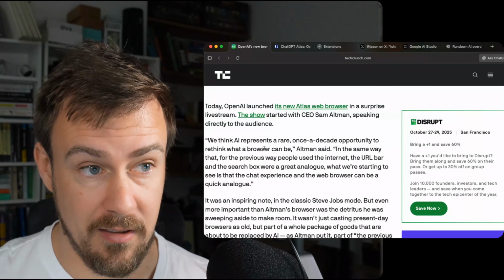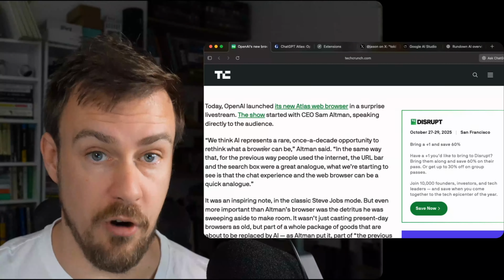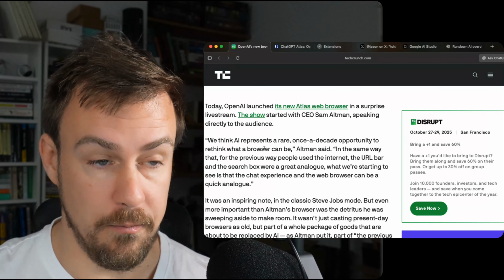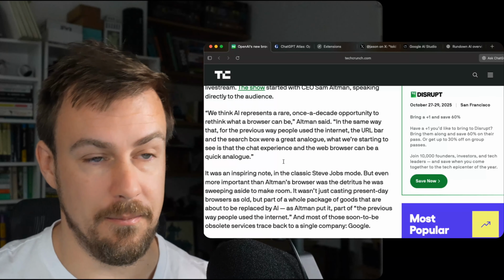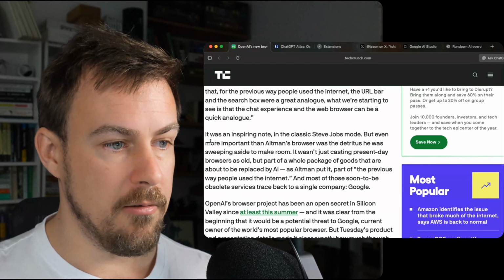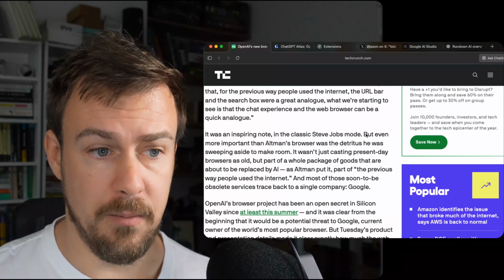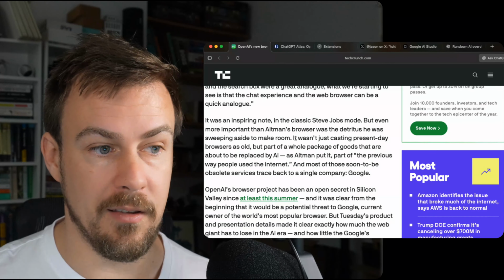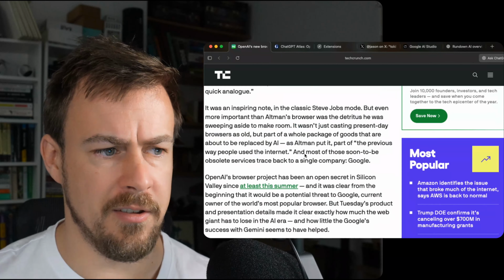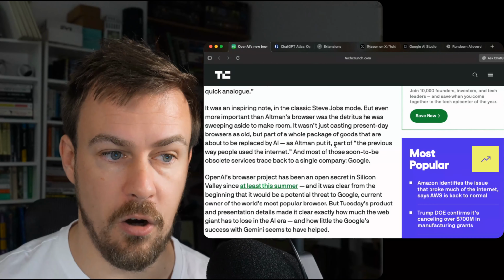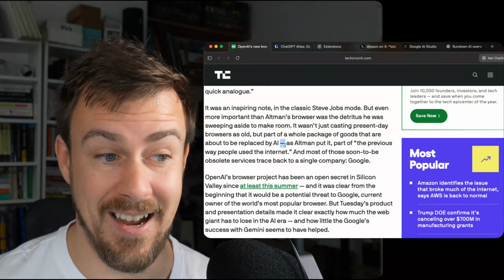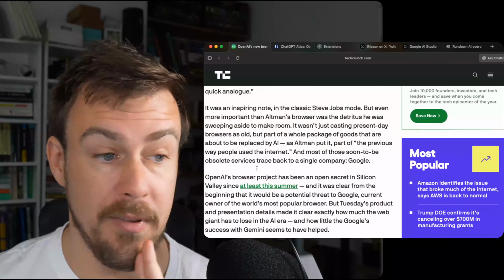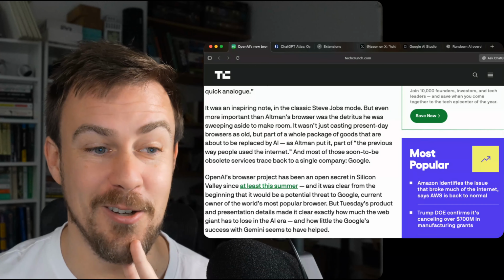The actual browser experience itself feels very similar to Chrome because it is built on Chromium. This is not particularly new. So this isn't revolutionary, it's, I would say, evolutionary. It was an inspiring note in the classic Steve Jobs mode, but even more important than Altman's browser was the detritus he was sweeping aside to make room. It wasn't just casting present-day browsers as old, but part of a whole package of goods that are about to be replaced by AI. As Altman put it, part of the previous way people use the internet. Most of those soon-to-be obsolete services trace back to a single company, Google.